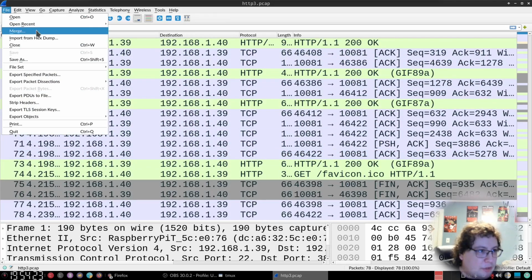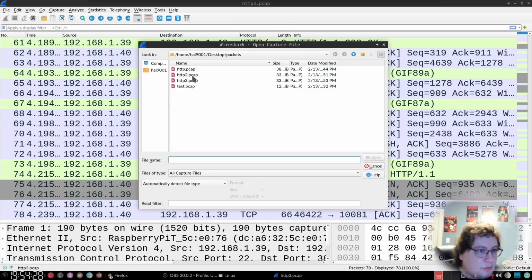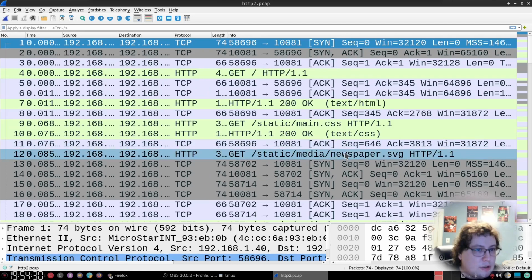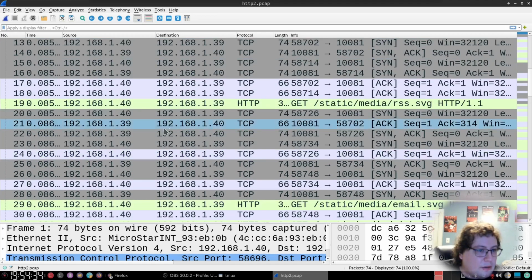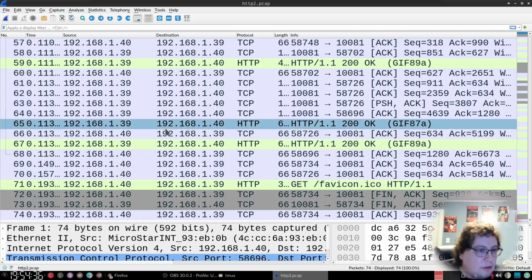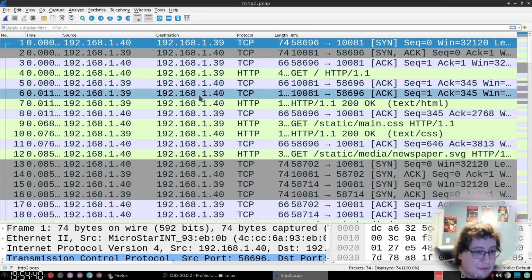Let me go ahead and open up the other one so you can see. Open up the second one. Right here, I think we're going to have some different sources and destinations in there. So 39, 40. Okay, in this case, it was the only one talking, but sometimes you would see some outside traffic coming from there.